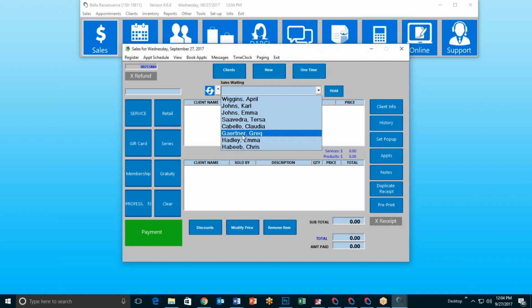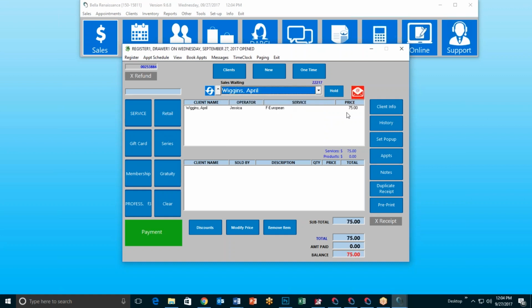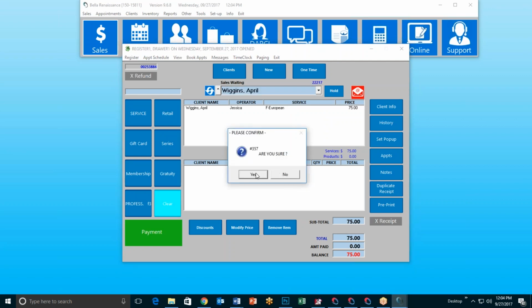They're not in alphabetical order, so depending on what time they're checking out, they should be at or near the top. So at this particular time of day, April should be the first person to check out, so that's why she's at the top. So she walks up to the front desk. I click here and just click on her name, and it fills in the ticket for me. Make sense? All right, now I'm going to clear that.